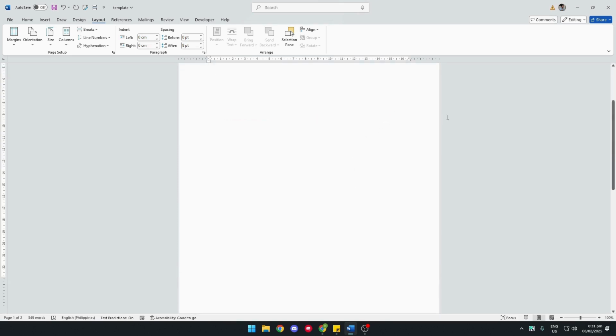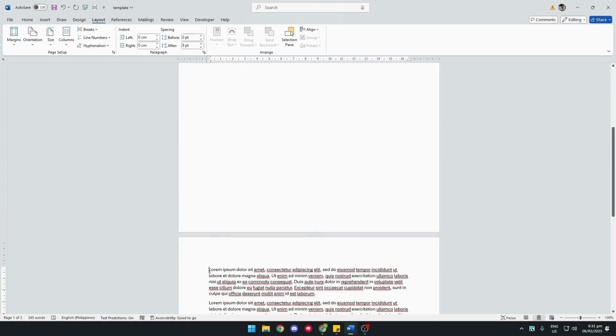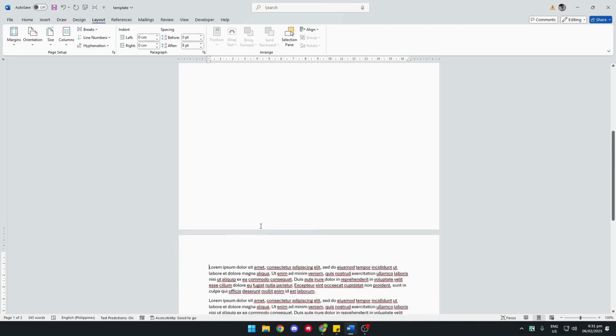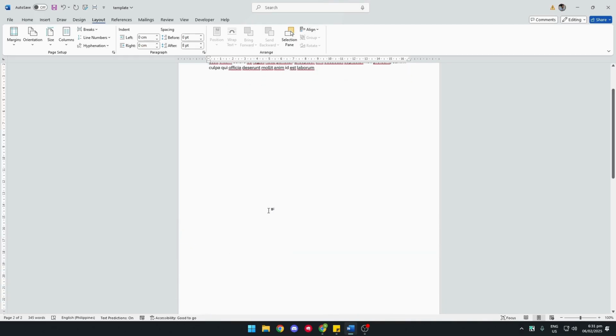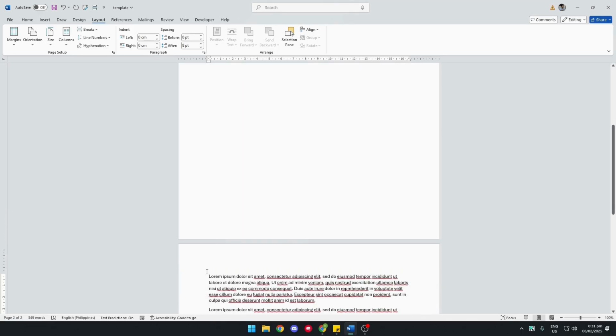And for example, we want to remove this section break, but no matter what we do, no matter how we try to backspace it, it doesn't go back to its original spot.